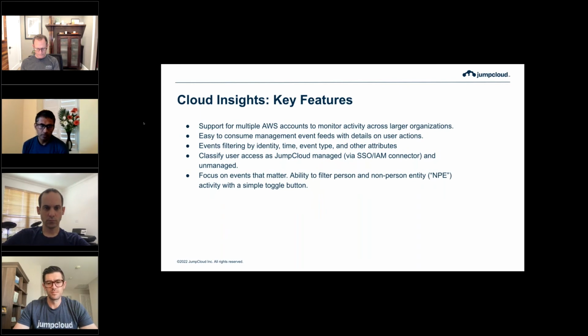Again, just recapping some of the key features. It supports multiple AWS accounts for monitoring activity across, especially for larger organizations. It gives you a single pane of glass for managing management events with details, with a hyper focus on user actions. And we're providing the same kind of filtering that you have today with Directory Insights. We'll allow you to have saved views. We're also going one step further and giving you the ability to alert yourself on specific actions. All of that is coming. It's not there right now with customer beta, but by the time we go GA, which is around early November, you will have all of these capabilities.